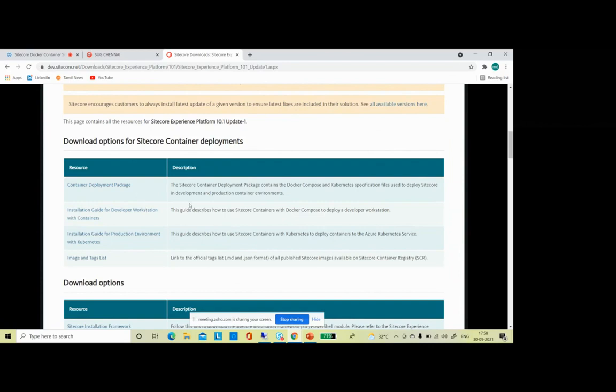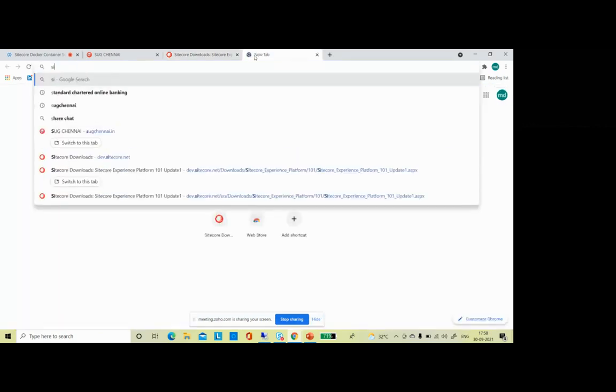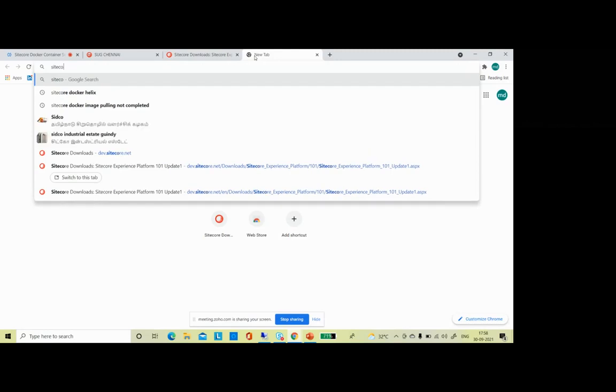And we have another option as well. There is a Docker examples repository that the community and Sitecore have built.